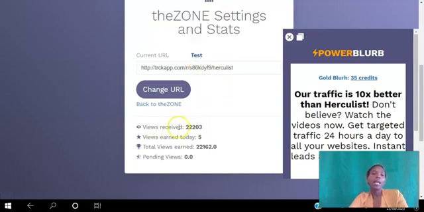And then here you can see how many views you've received so far, how many views you've earned today, how many total views you've earned, right? So you've earned views and then you've received them, right? So you earn them and you receive them. And then these are the pending views, the views that are left for you to receive, right?